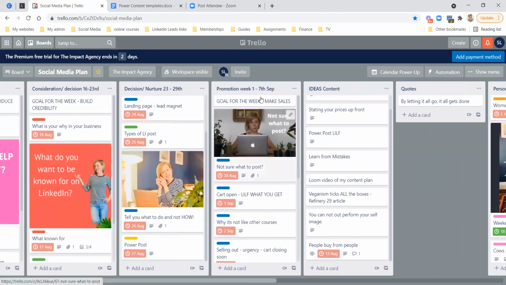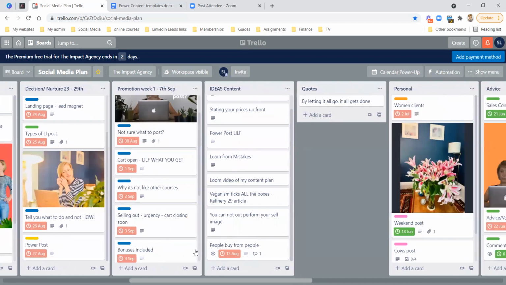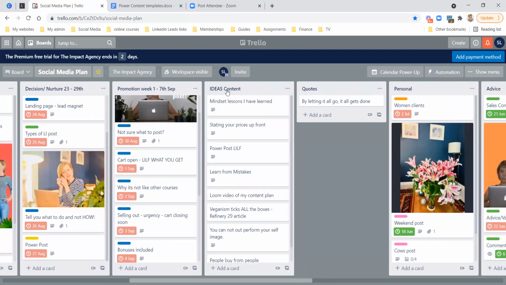But this is a great way to map out all of your content, and you can see that all I have to do in the morning is come onto my Trello board, pick up the post that I'm doing for that day and pop it up. Then I have a really nice ideas column, and I love this column because every time I get a quick idea, I can just literally jot it down. And sometimes I haven't built out those posts at all. In fact, I don't think I've built out any of these posts.